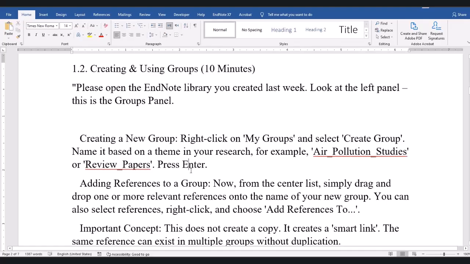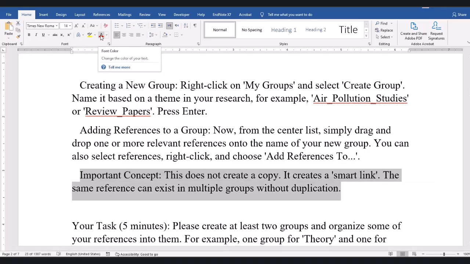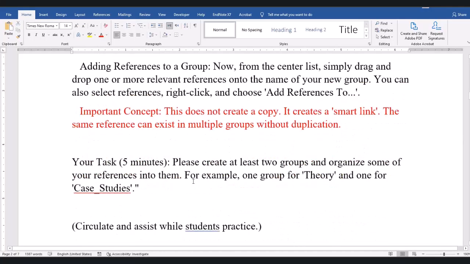Adding references has 2 methods: one, drag and drop, and two, add references to. You can use either as you want. Important concept: this does not create a copy. It creates a smart link. The same reference can exist in multiple groups without duplication. This is very important. I changed the font color to red because it's very important.